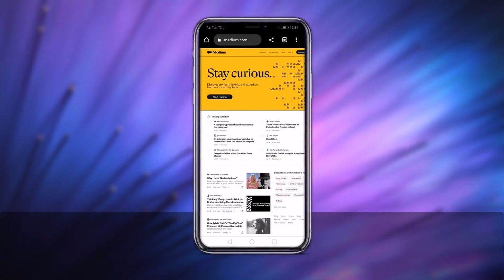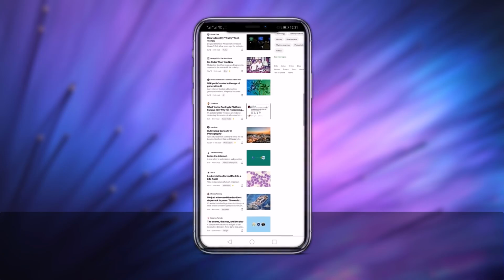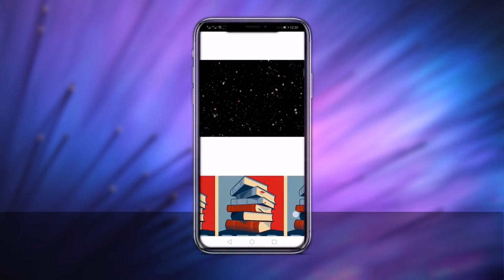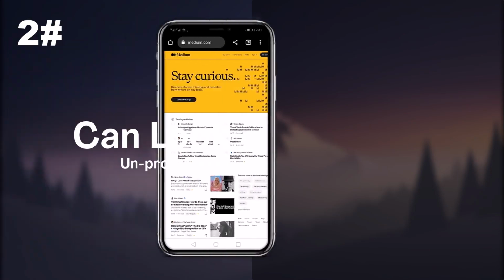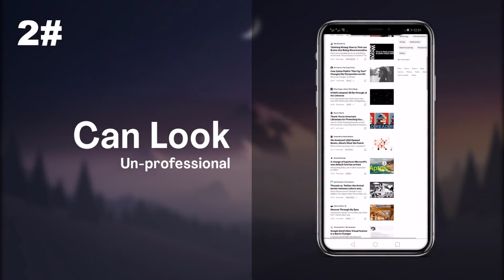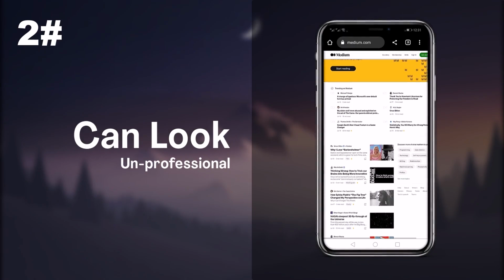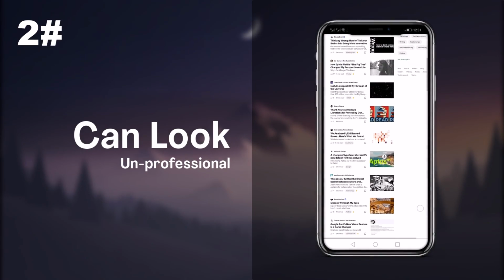For example, let's say you're trying to read an article on a website that's not responsive. The text might be too small to read on your phone and the images might be too big to see. This can make it difficult to follow the article and get the information you need. Secondly, non-responsive design can look unprofessional. If your app does not look good depending on the screen size it's being viewed on, it can make your business look like it doesn't care about its users.